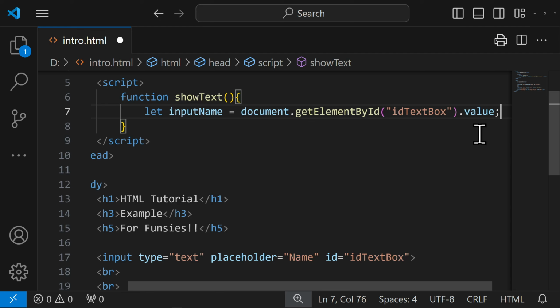Okay, now remember, when we deal with variables, it's right to left. So we're going to look in this document for a specific ID. That ID is ID text box. Once we find that HTML element, we're going to get its value. Its value will get saved to this variable called input name. Okay, so let's save that for now.